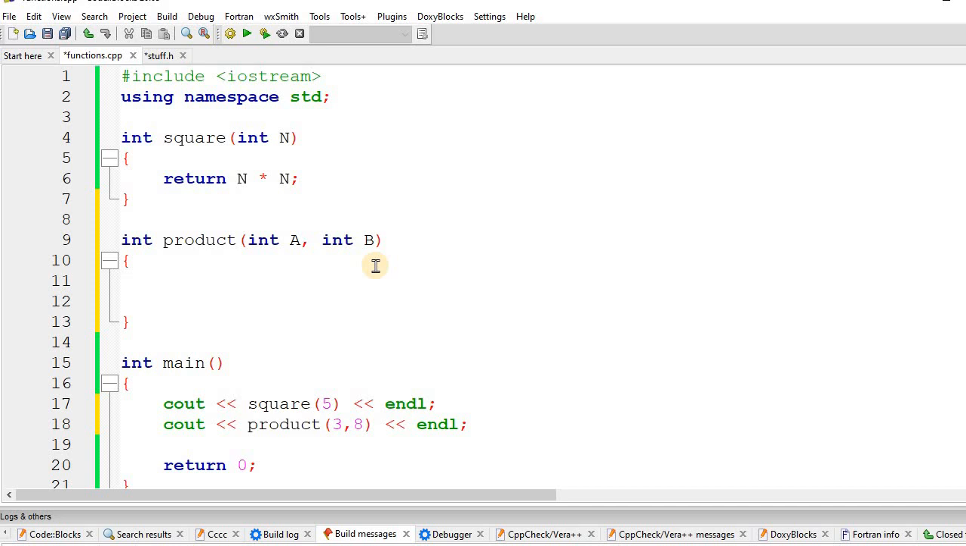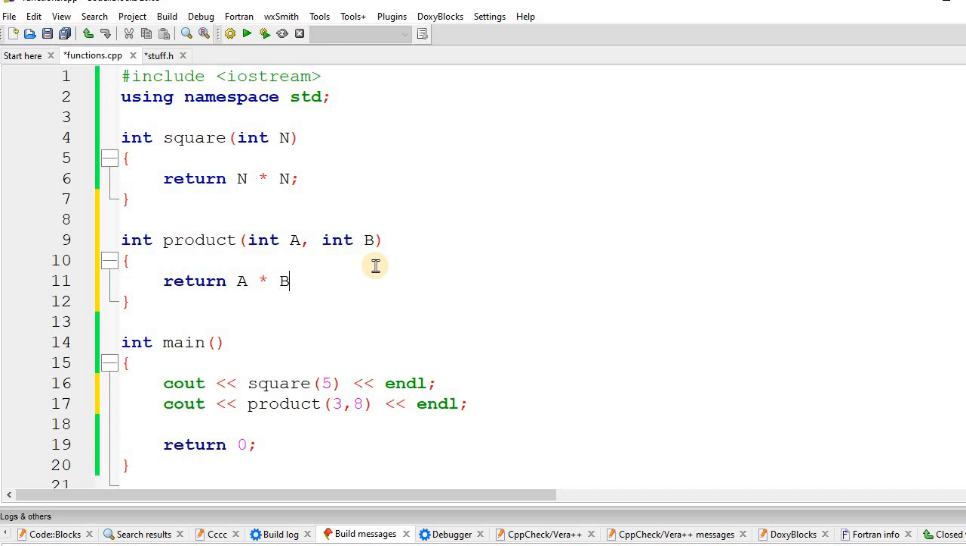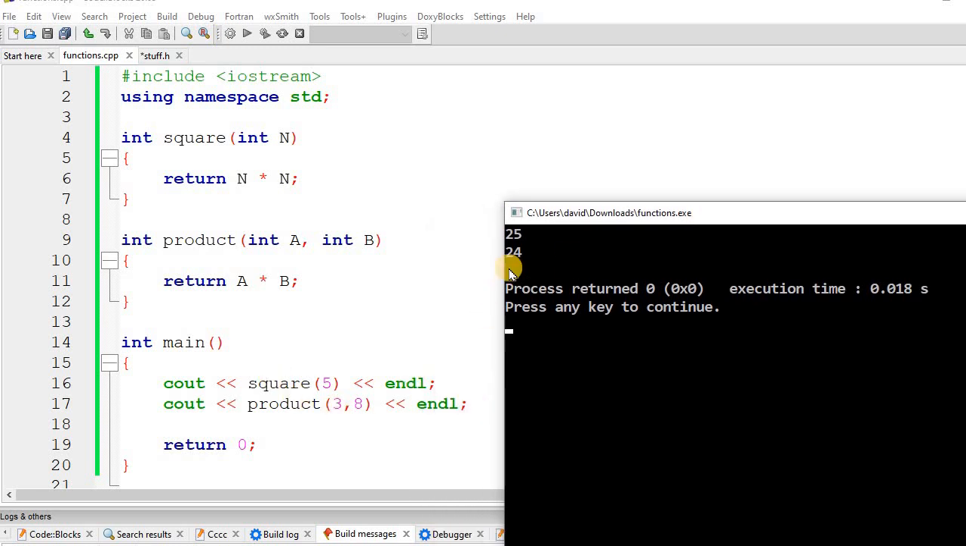And so again, this is a very simple one. We can just return A times B. Okay, compile and run it. And so 25 and it's the first one, and then 24 is the second one.